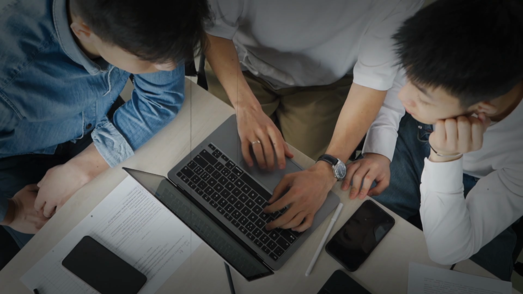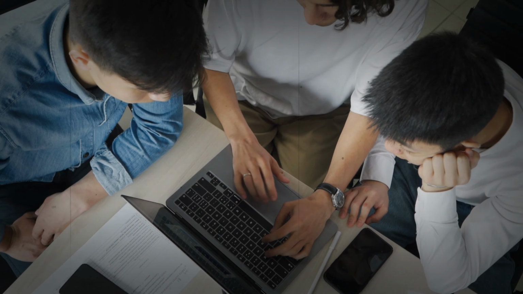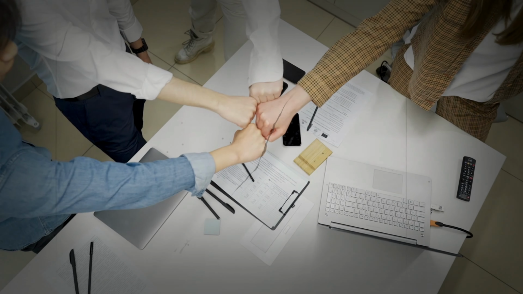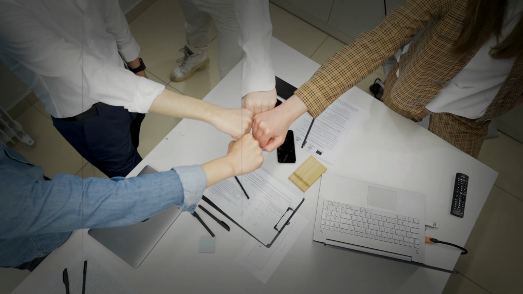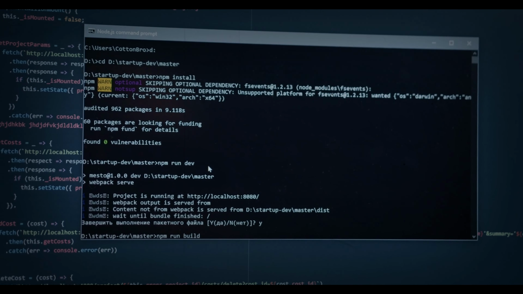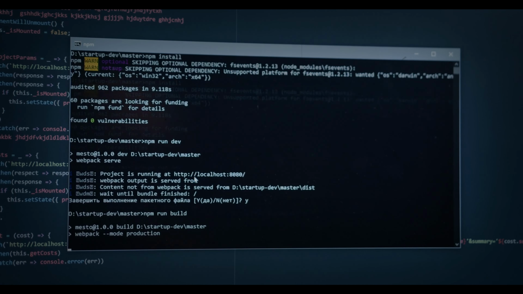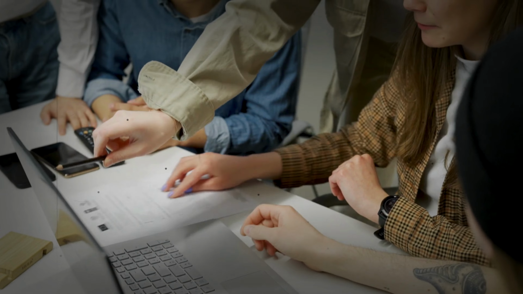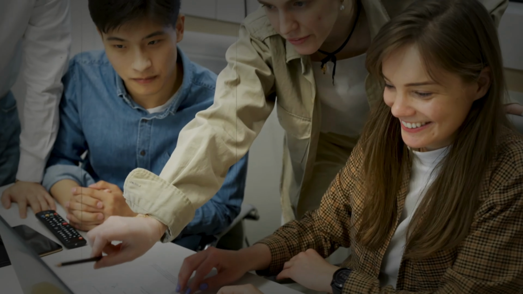The software development lifecycle. Now, let's talk about the software development lifecycle, often abbreviated as SDLC. This is the process that guides the creation of software from concept to deployment. There are several SDLC models, but we'll discuss the most common one, the waterfall model.